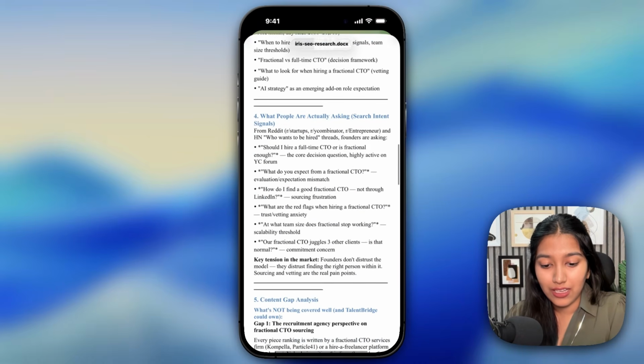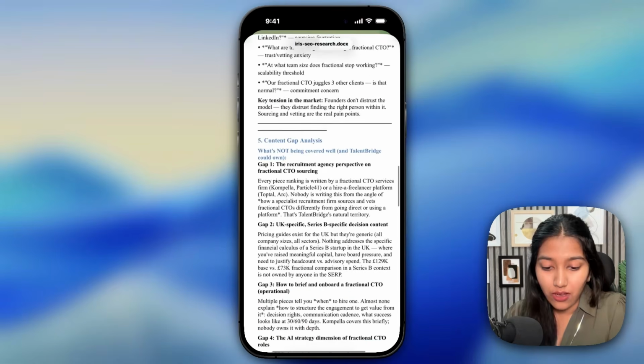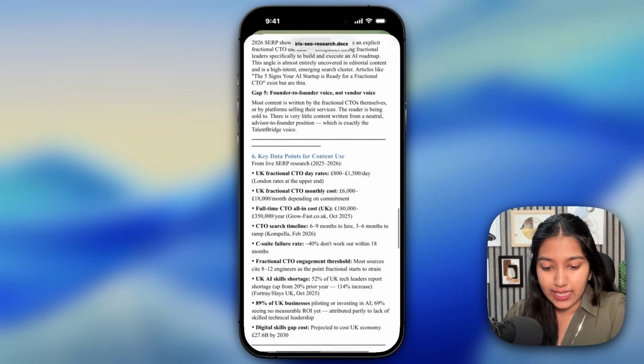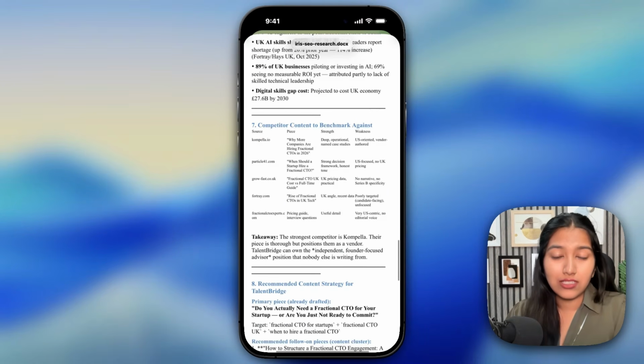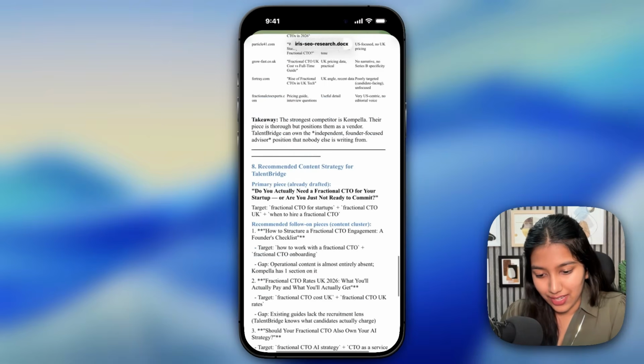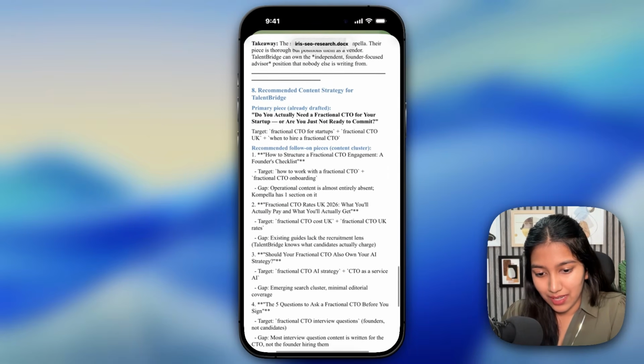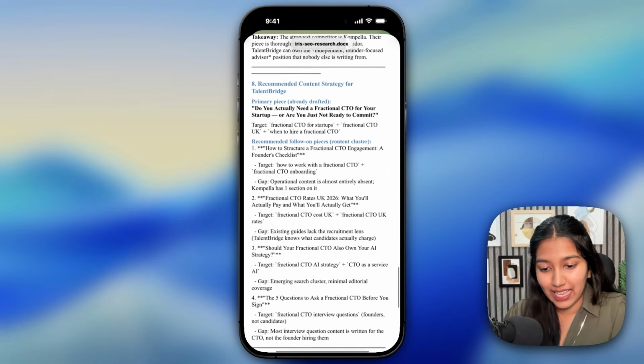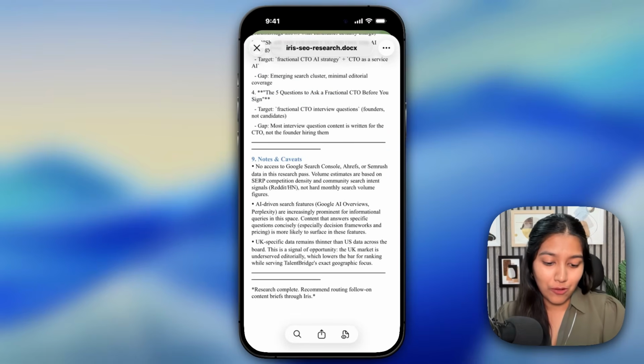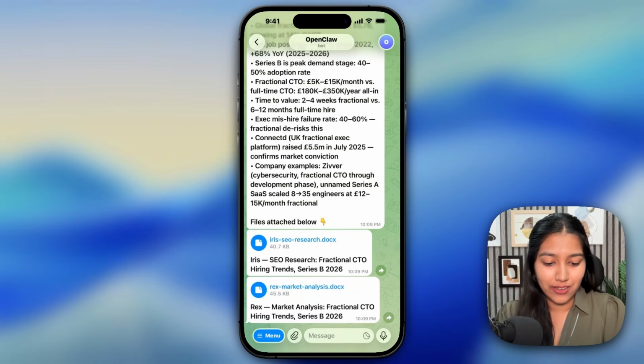Great. What people are actually asking. Amazing. Content gap analysis, key data points, competitor content to benchmark against. Great again. And recommended content strategy for Talent Bridge. So yeah, it outperformed my expectations. Let's look at the second one.